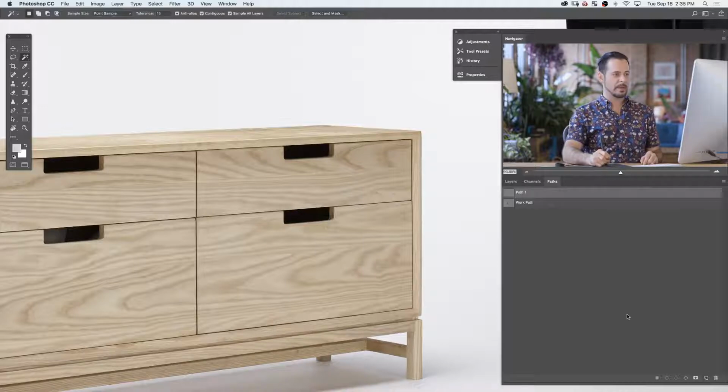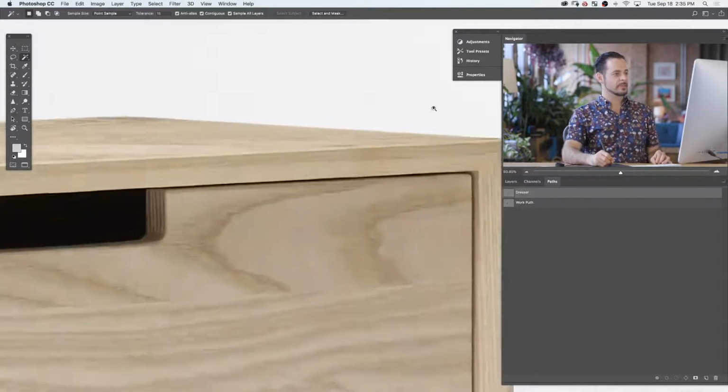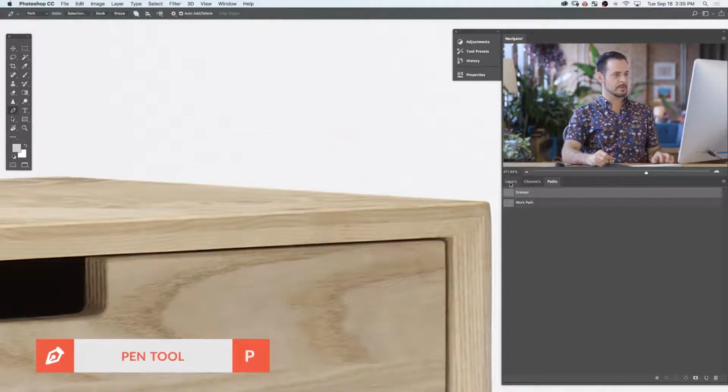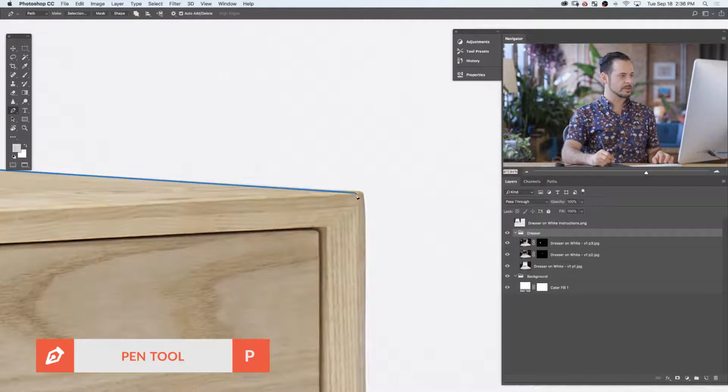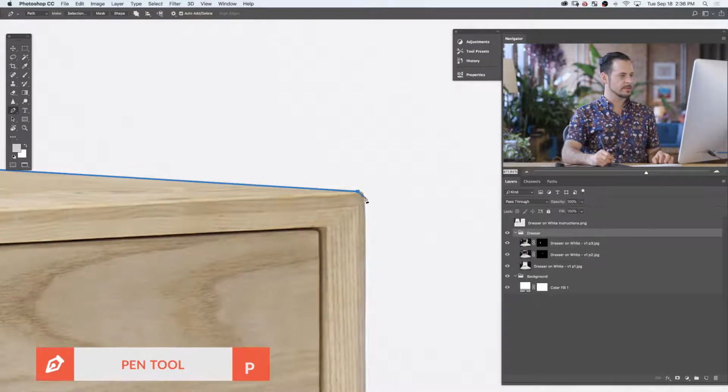I'm going to create a new path, and we're just going to double click and call this dresser. There we are. Now, in this case, all I have to do is hit P for the pen tool. We can go back to our layers, and I'm just going to click on the corners of my object. So you can see it really doesn't take too long.